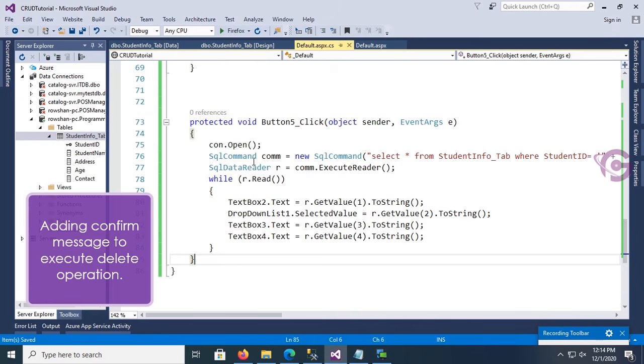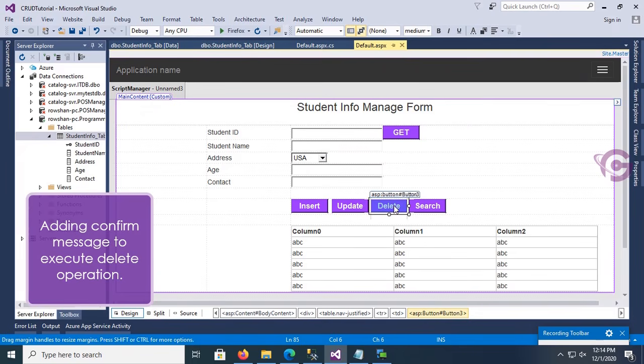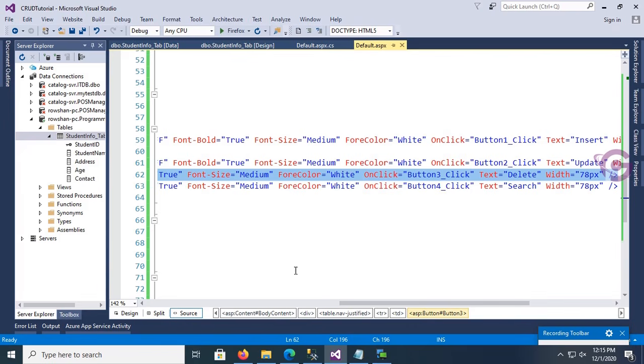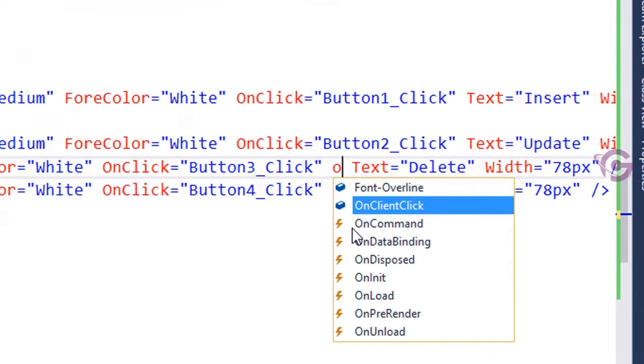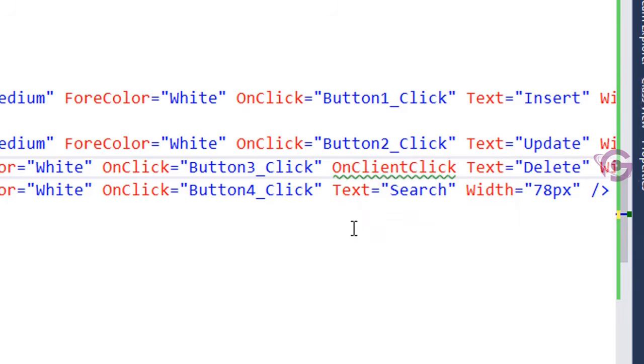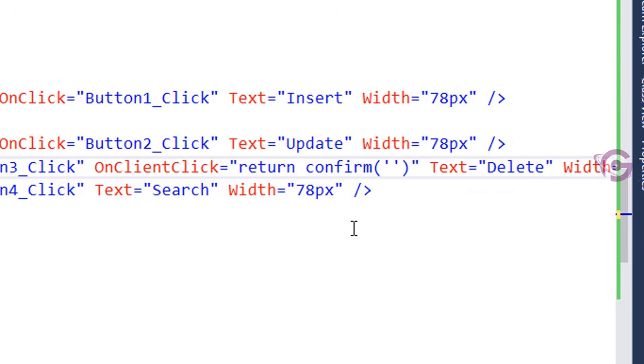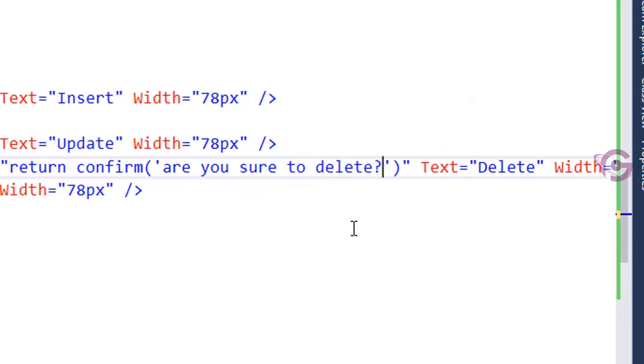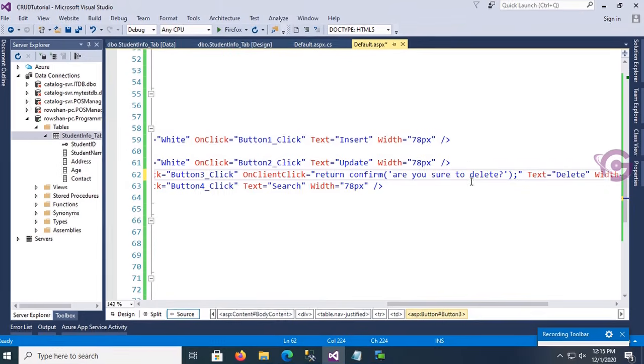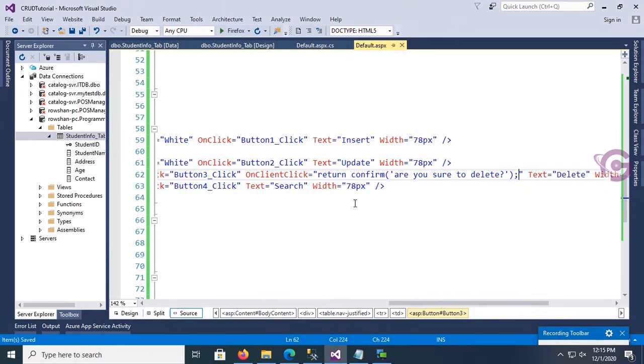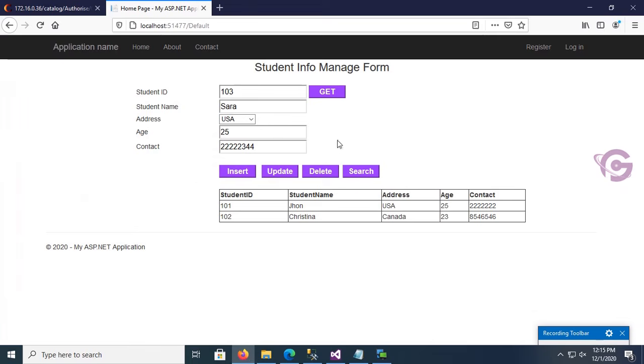So I'm gonna add a confirm message to execute the delete operation. So go to the source and just write some code. This is the on client click event. Just put OnClientClick equal to return confirm, then first bracket, single quotation, are you sure to delete? It will display the message, are you sure to delete? Okay, it's done. Just write this code in the OnClientClick, then it will display the message before executing the operation.